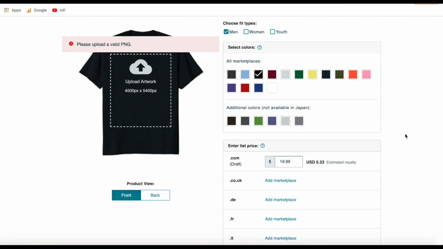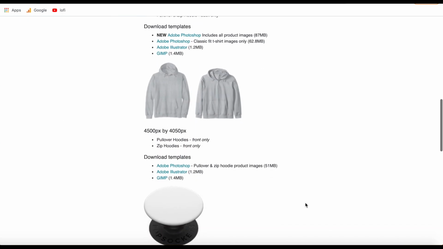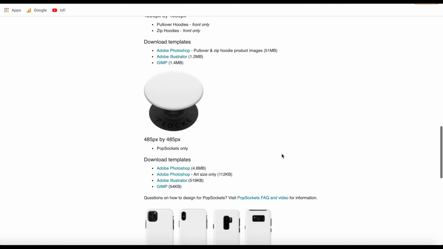So if you are uploading your t-shirt designs to Merch by Amazon, they are one of the few print-on-demand platforms that has specific artwork requirements. For most of their designs, it's 4,500 pixels by 5,400 pixels. Now, if you go to more of their details on artwork dimensions, then you can see most of their major products are 4,500 pixels by 5,400, but if you scroll down, you can see some of the other ones and what those dimensions are as well.